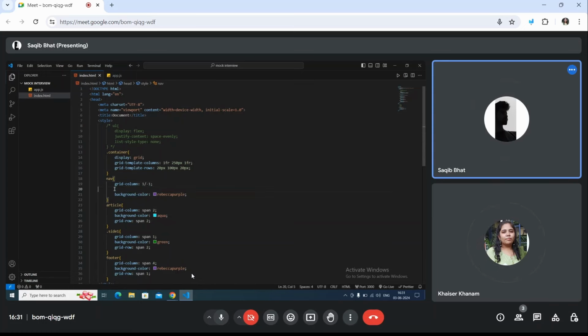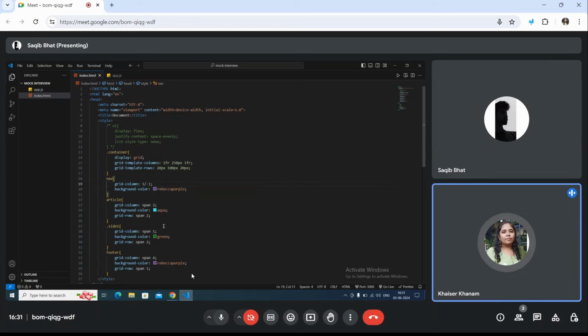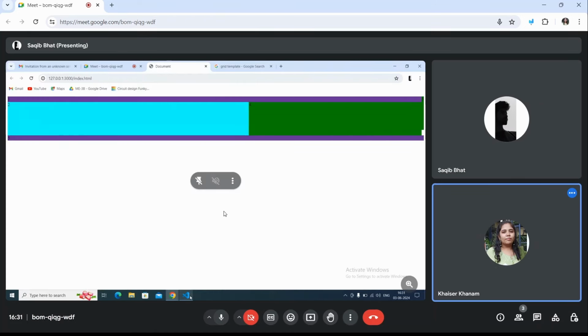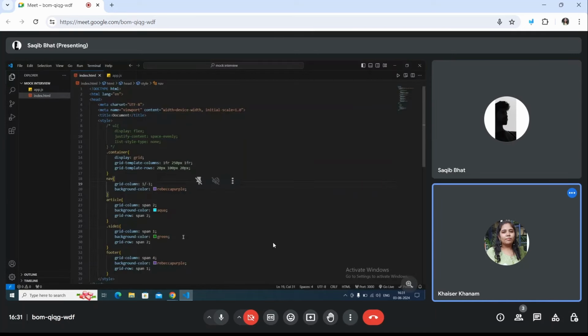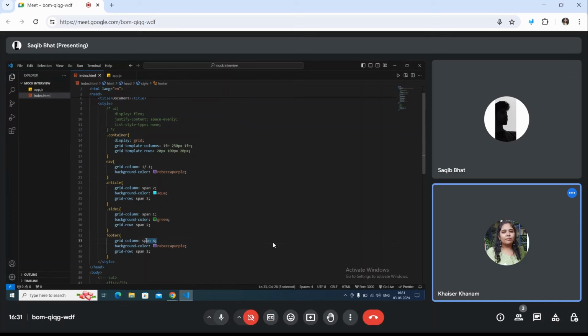What does it mean, ma'am? Basically we are spanning the complete row, from the first column till the last column. In the footer also, give the same thing: grid-column 1 / -1. After giving 1 /, you can give span 3, basically spanning three columns. But this is the shortcut, we can simply write -1. And from the article and side, remove the grid-column spans and everything.